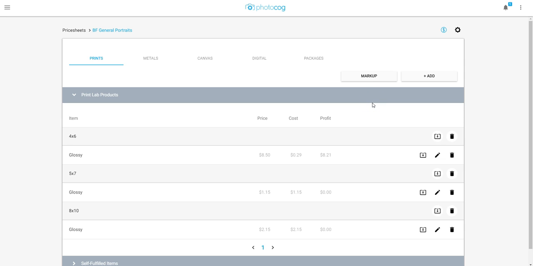To do this, click the Markup button. Note that currently I am in the Prints category, so only the products in this category will be updated. The Bulk Markup tool allows you to specify whether or not you want to increase or decrease the price. And then the second field lets you specify a percentage, which will be a percentage of the current price. For example, if a product is currently $10 and you increase by 10%, the new price will be $11.